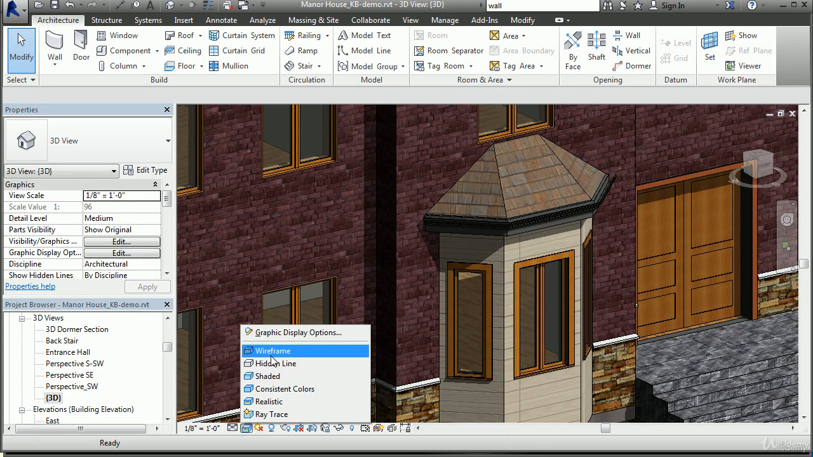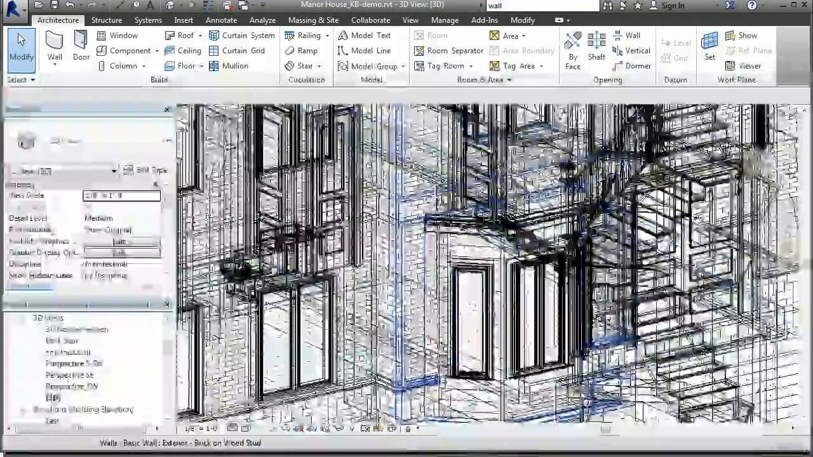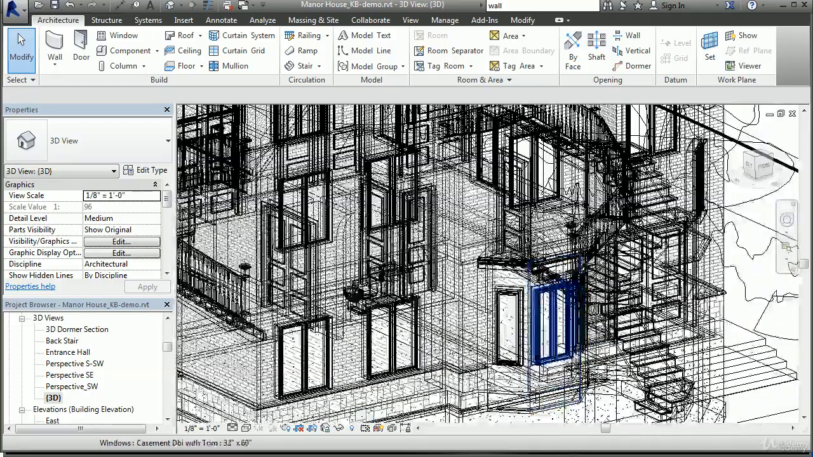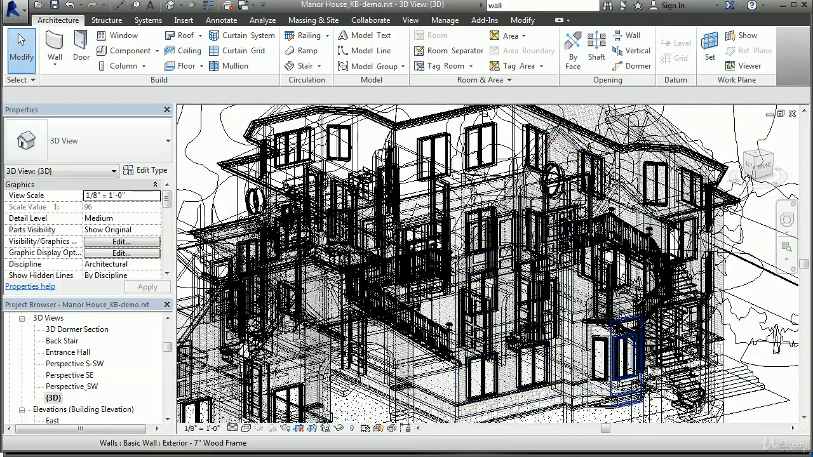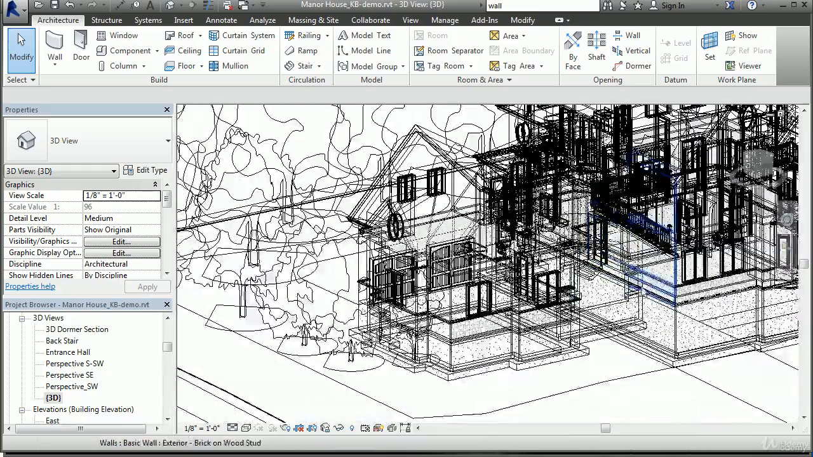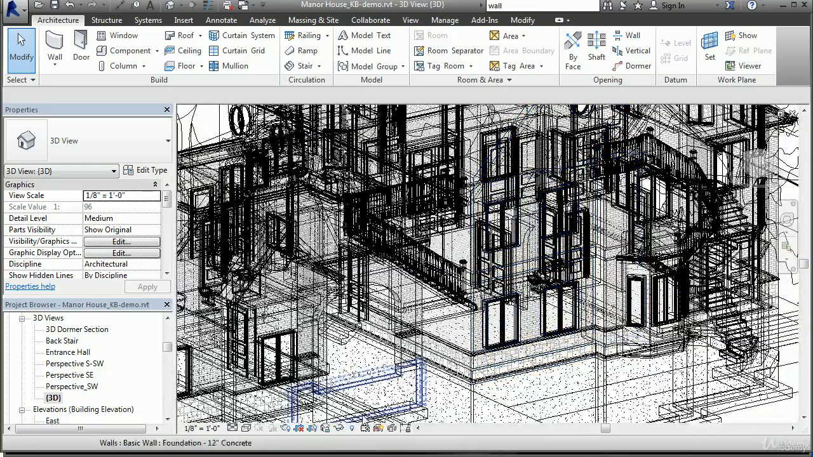If you're looking at a three-dimensional view and you look at it in wireframe, it's very difficult to see what's going on. It kind of looks like a bird's nest. There are so many edges in a wireframe view of a 3D model that it's really pretty much useless to use this.